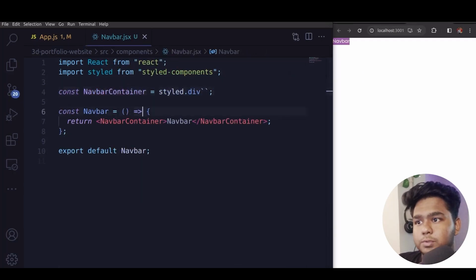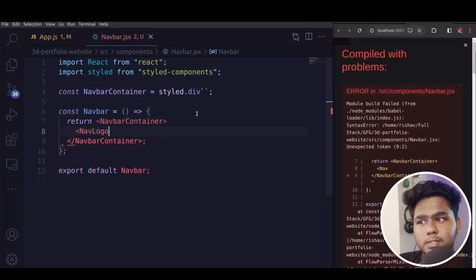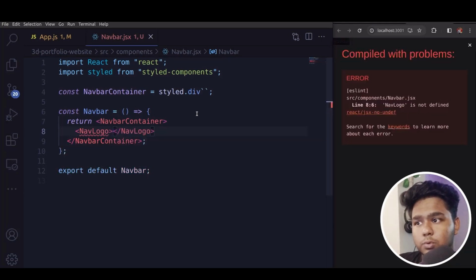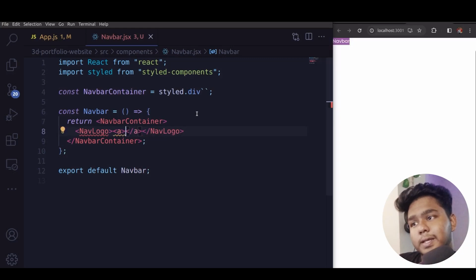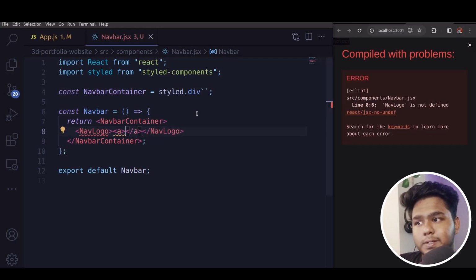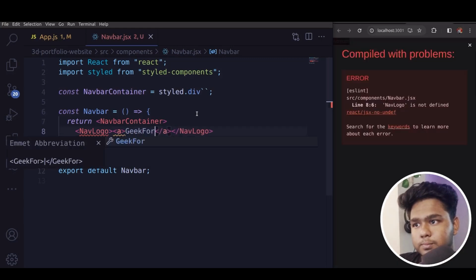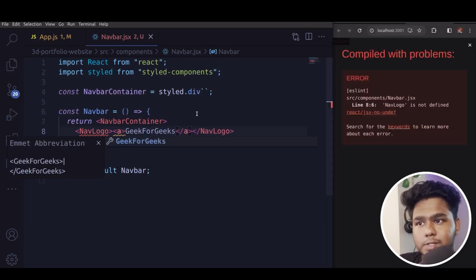Okay, so in navbar container I haven't added any style, so it is empty. Now let us get started with building the thing. So the first thing in the navbar that we have is navbar logo, or you can say text. You can add anything. I am adding a logo, so I will write an a tag for linking that, and I will write GFG, Geeks for Geeks. I don't have a logo for now, so I am writing Geeks for Geeks. You can add your custom logo also.